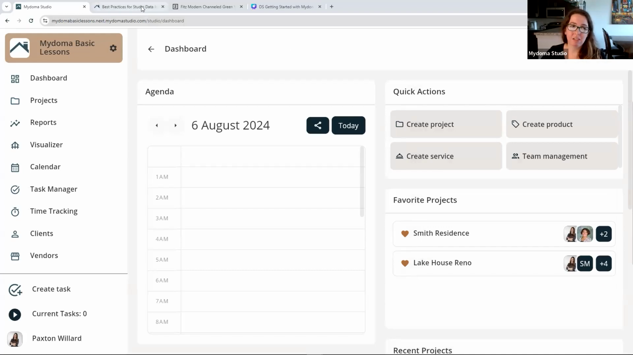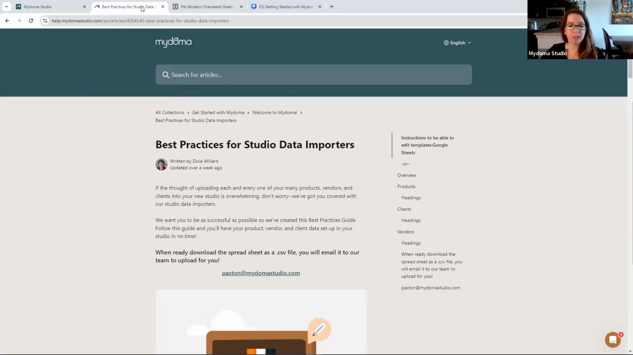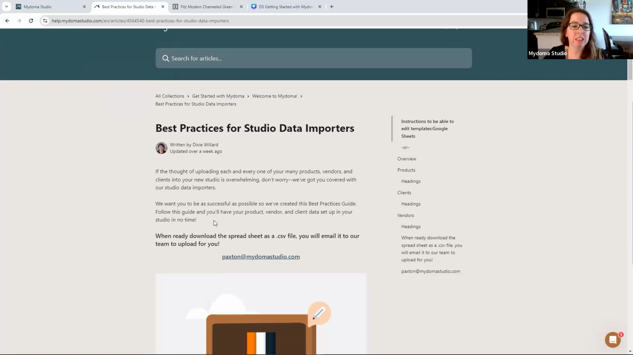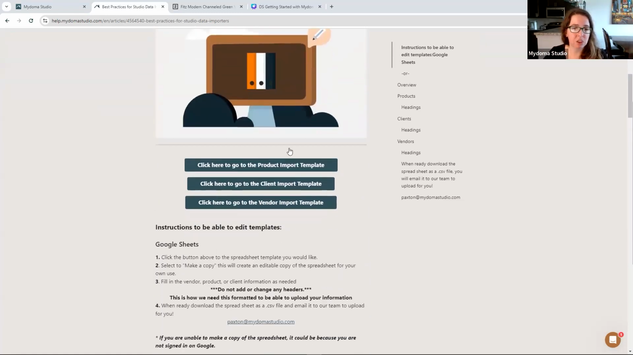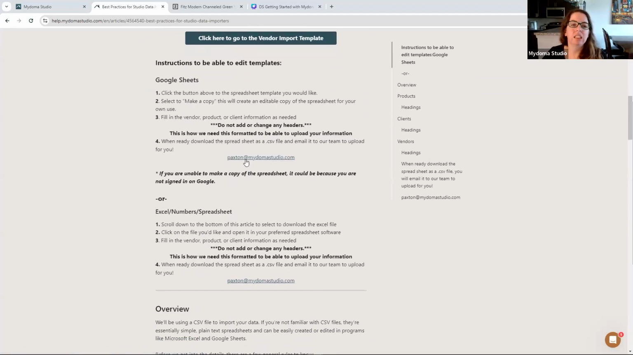One article that I highly recommend if you are new to Mydoma or transitioning from another platform is the best practices for studio data importers. This is a way for us to bulk import products, clients, and vendors for you. It does have to be set up in a very specific way, so we do have a template here, and it has instructions on how to do this.